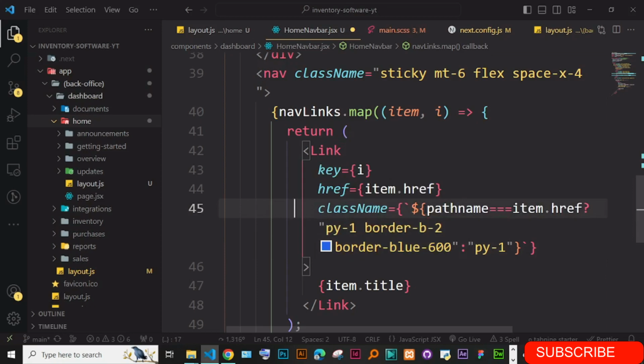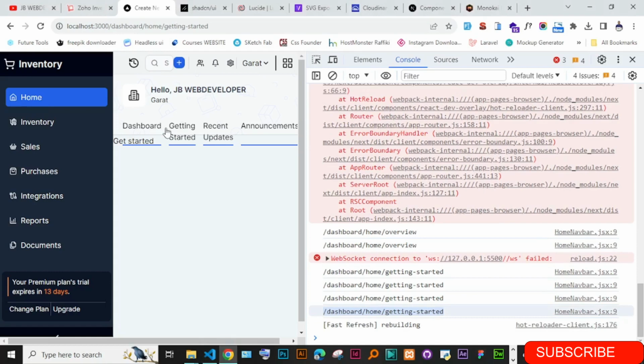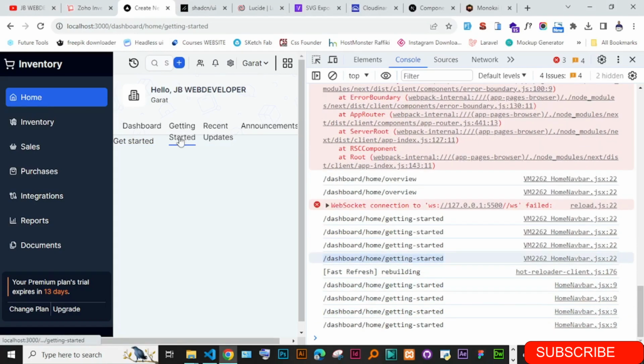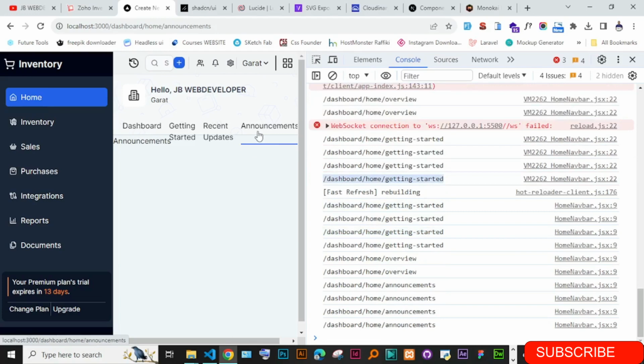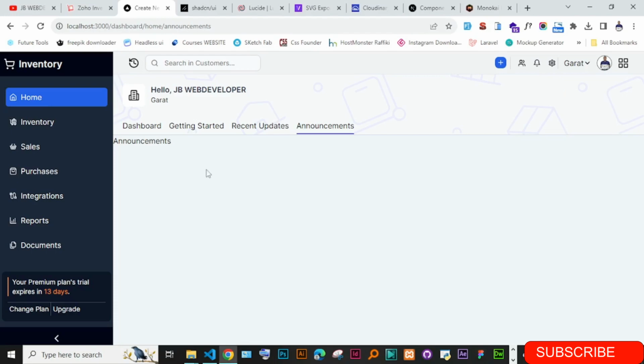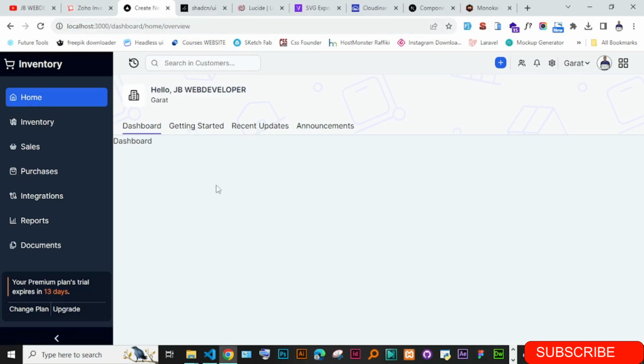Okay, what this means is that it's going to compare the pathname with the current href. So you see that the href is here, so it is going to be comparing the pathname with href. If they are the same, it will add this, else it will only add this. And let's see, and you can see it is right now only on getting started. If I click on dashboard, it is on the dashboard. If I click on announcements, it is on announcements. Okay, so let me just go back. So you can see now we have it working. When the pathname changes on top to dashboard, and you change here the getting started, it is always comparing and it is changing nicely like that. Okay, so that one is done.